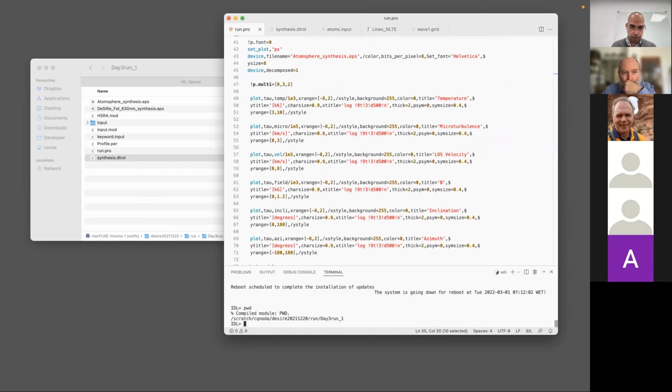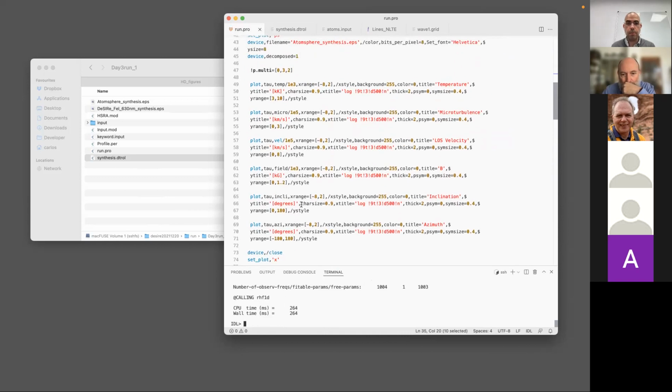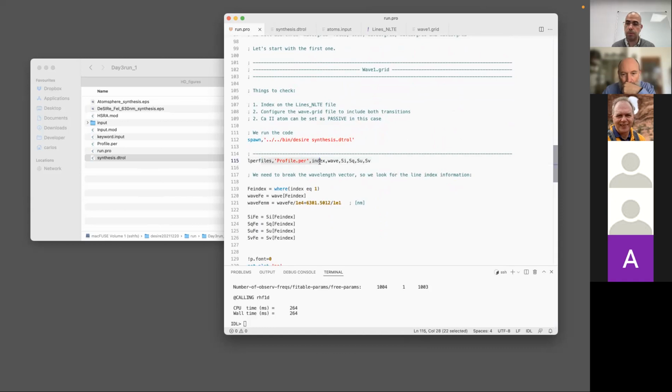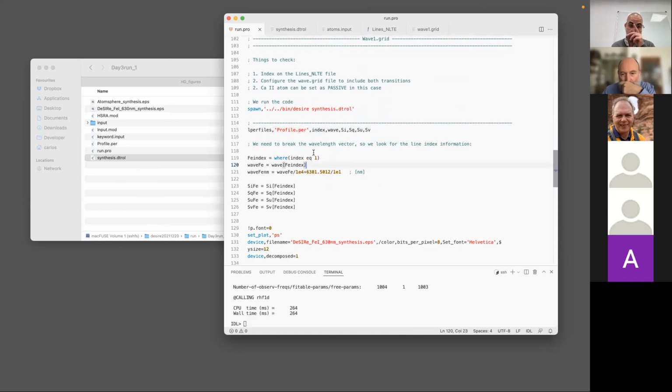Let me see if we are, yes. So then we just run the code, and it was very quick because it's an LTE computation, and the code worked. And I'm reading the profiles here as we did last week. If you remember last week, again, we looked for the first index in the grid file, and then we picked only the pixels that contain that index in the full array of synthesis. In this case, it's only the iron line, but later on we will have different lines.